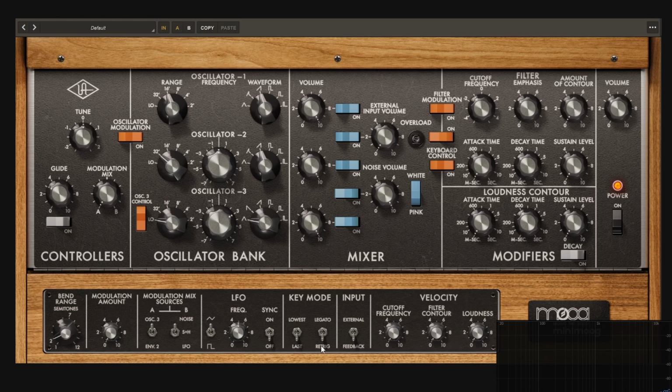If I change the key mode to re-trigger, I'm playing and holding a key, but when I play new keys, the envelope will be re-triggered. So it doesn't matter if I'm holding a key. It will always re-trigger the envelope.